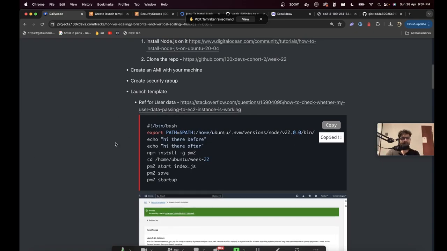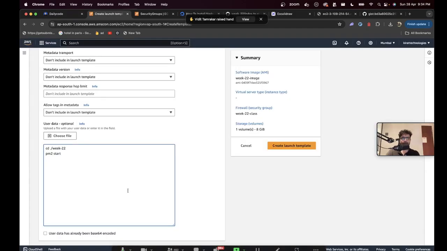Either way, this is the starter script. So if I paste the starter script here, that is good enough. This is the last thing I have to do in the launch template.